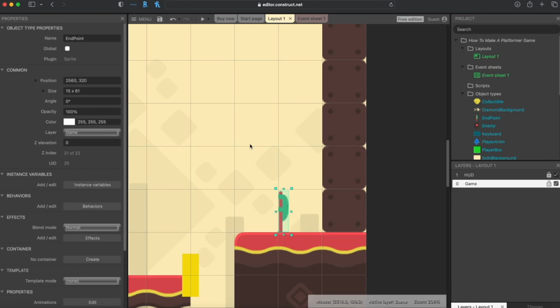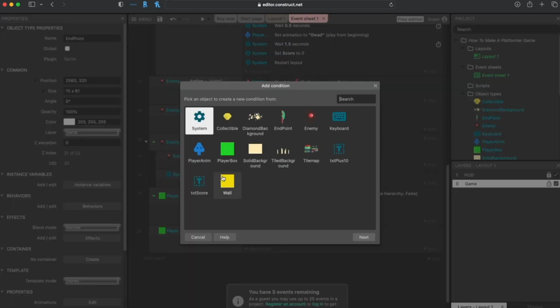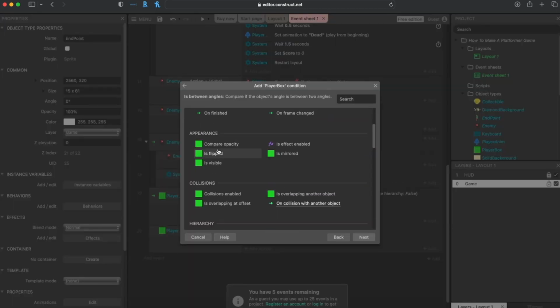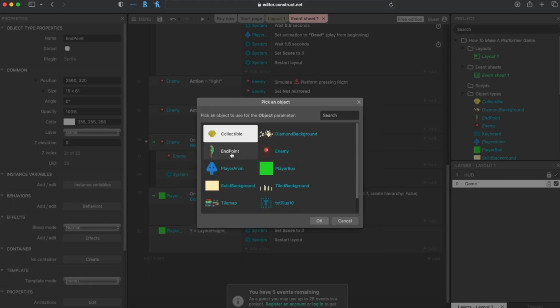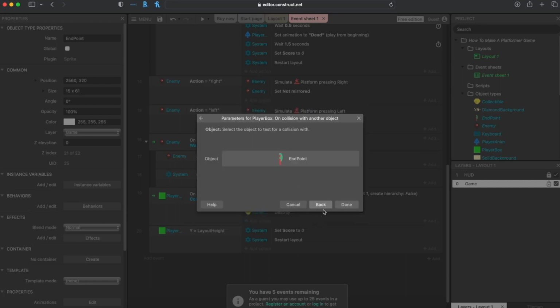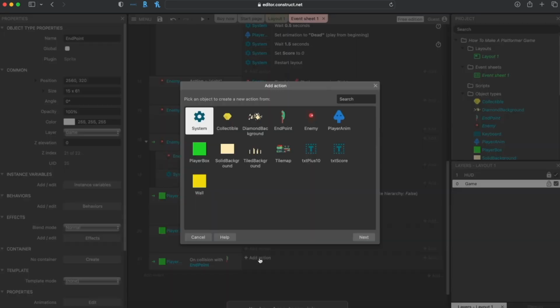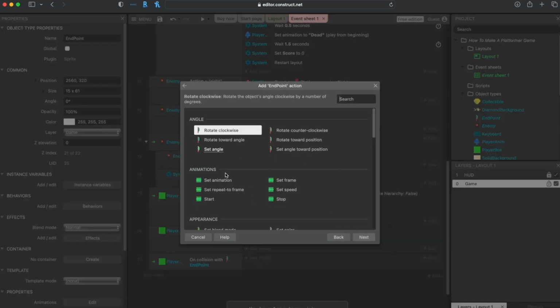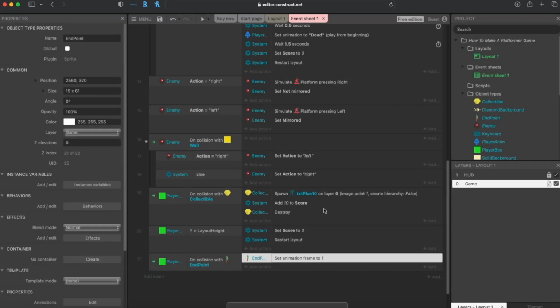I'll put that there. And then I can have an extra event here that if the player's box is on collision with another object, I want to collide with that endpoint. And when the player collides with the endpoint, I want to transition into that animation. So the endpoint, and we can set the animation. We can also set the frame number. There was a 0 and a 1. I want it to go to frame number 1. So I'm going to set frame to frame number 1.